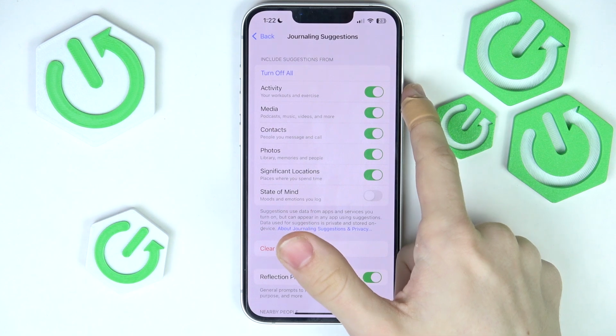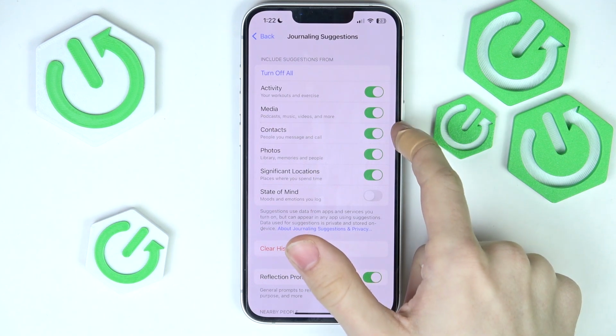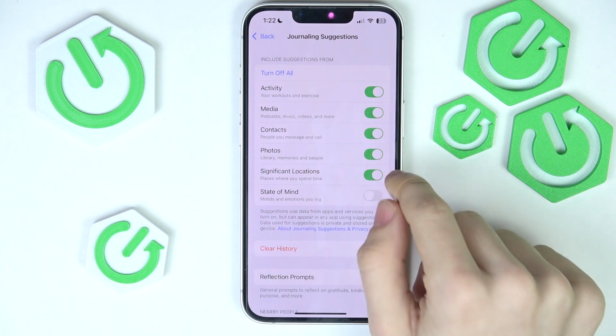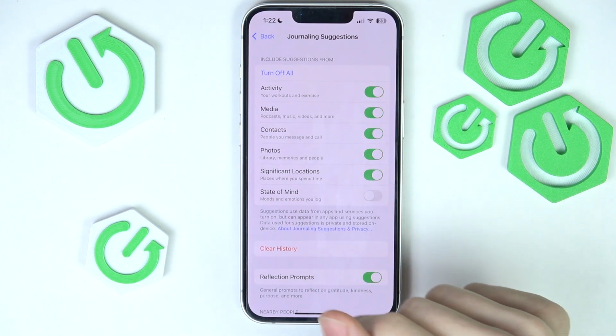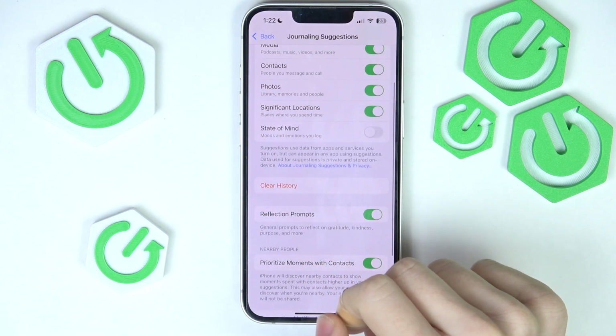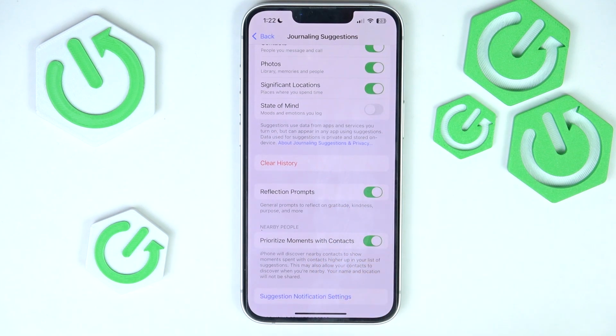So your workouts and exercise, the media that you play, the contacts that you call, photos that you have, significant locations where you spend a lot of time, also state of mind if you log your moods and emotions, because you can do that I think on the Apple Watch. I don't know if you can do it. I think you also can do it on iPhone in the Health app.